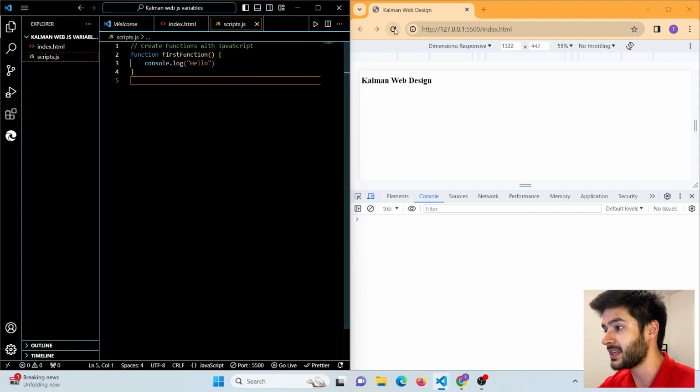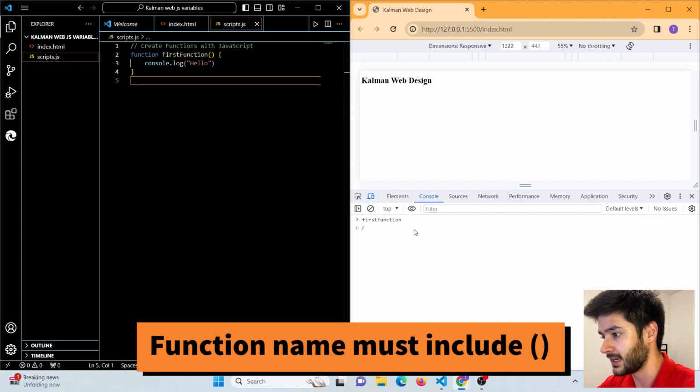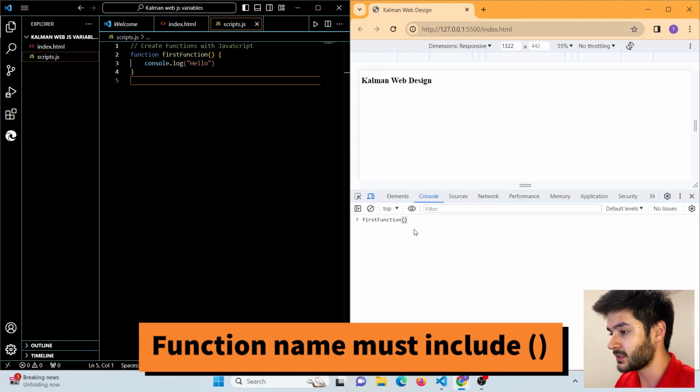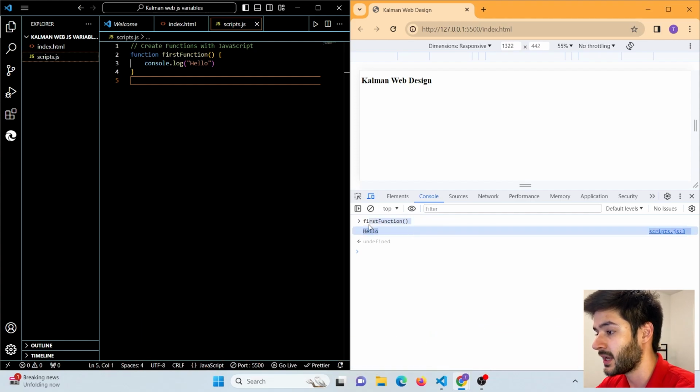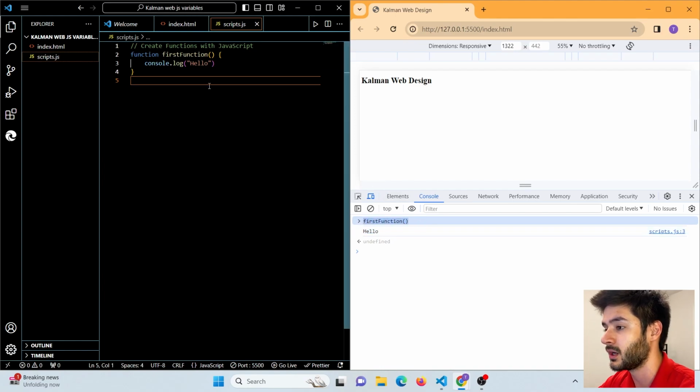Now if we go ahead and save this and refresh our page, you're going to notice that nothing is displaying in our console. But if we type the name of our function in here like so, what you're going to notice is that it actually prints out our value of hello when we hit enter, because we are specifying that we want to look for this function when we type it into our console.